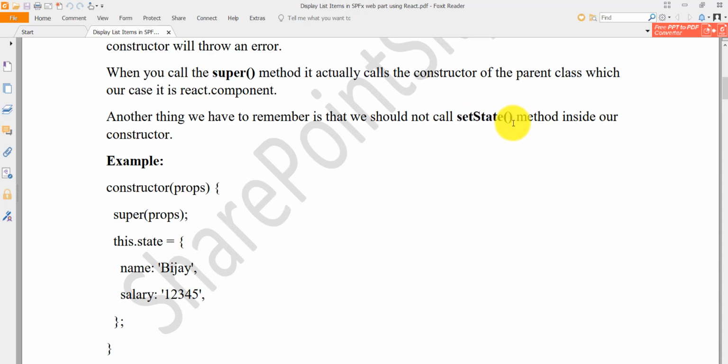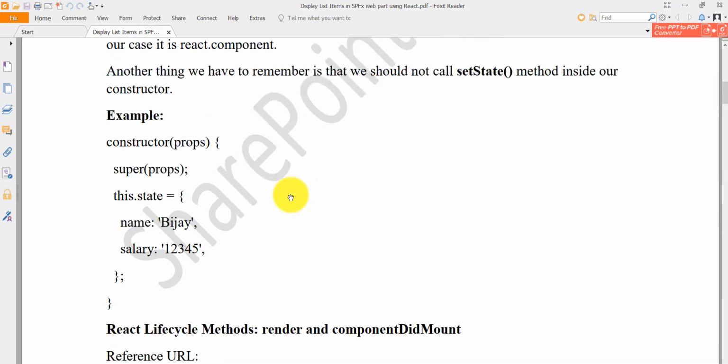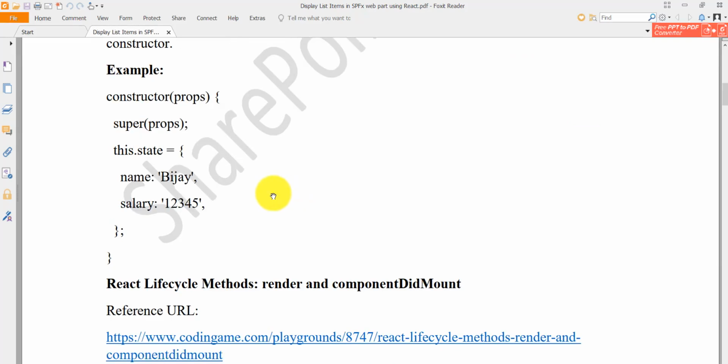What will happen is, if we call setState again, it will go into an infinite loop, because it will again change the state and then the constructor will be called, and these things will go on. So we should not call setState here. Now this is how we are going to have our constructor as well. We will see how we can use this.